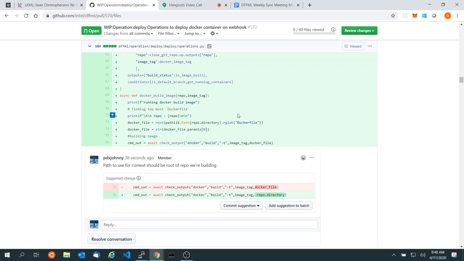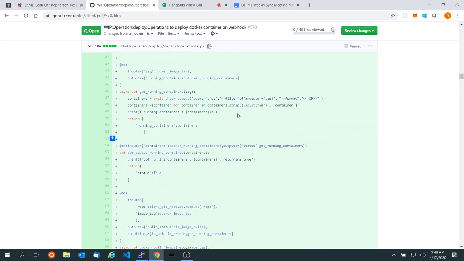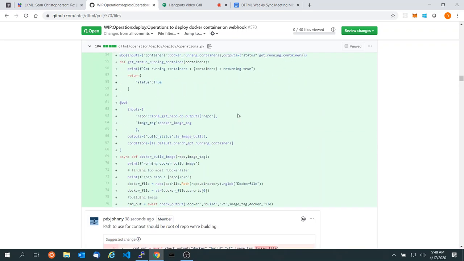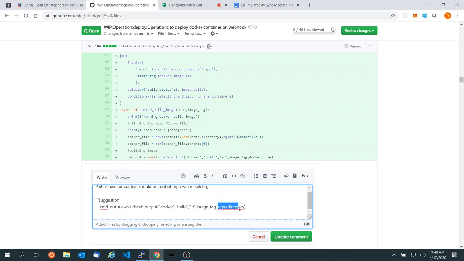Okay. Yeah. All right. Okay. That sounds good. Yeah. No worries. I mean, you can just do dockerfile.parent here then. That's what I would suggest, because that makes it the most clear.